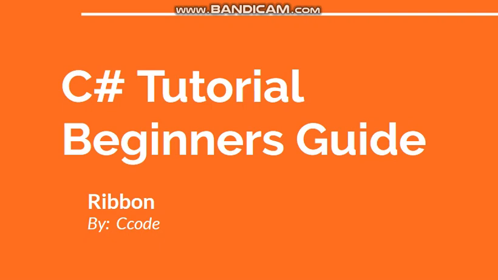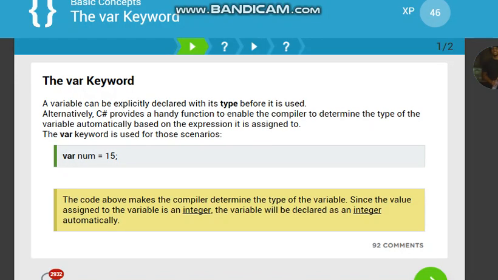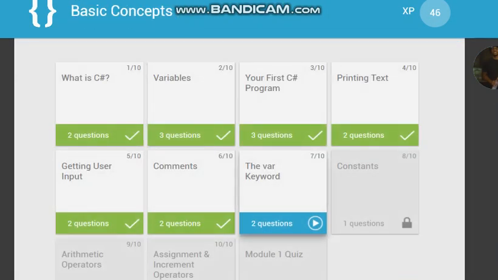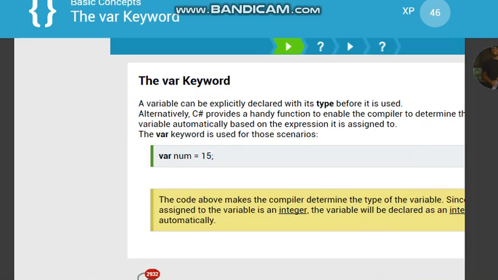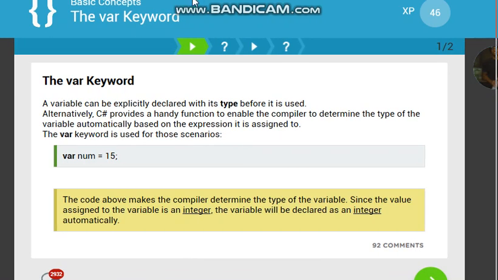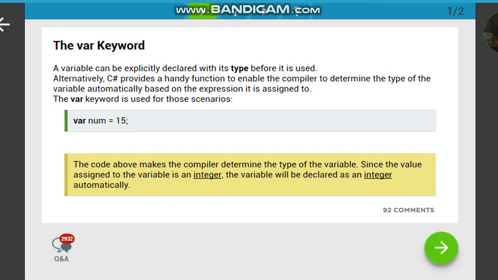Okay, welcome to Ribbon. This is C# tutorial beginner's guide, and we're in the SoloLearn basic concepts, and we're working with the var keyword. So click on that and make sure you're at the first arrow at the top. And the var keyword is very easy.